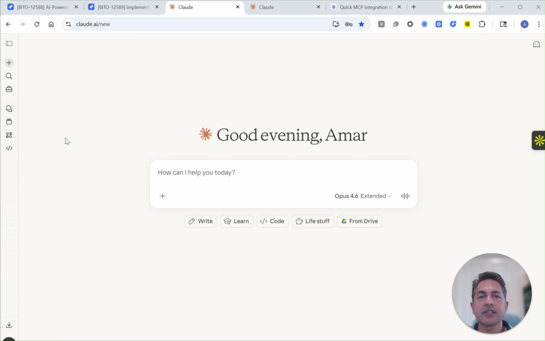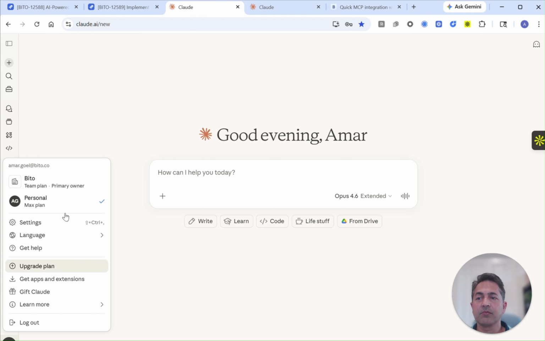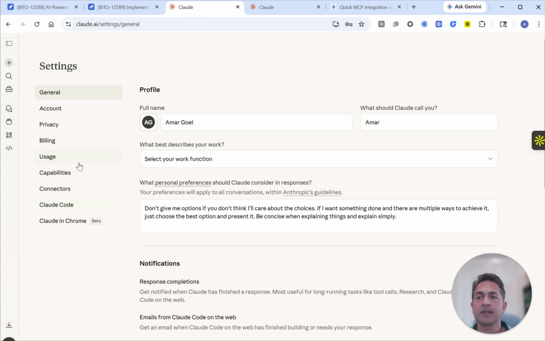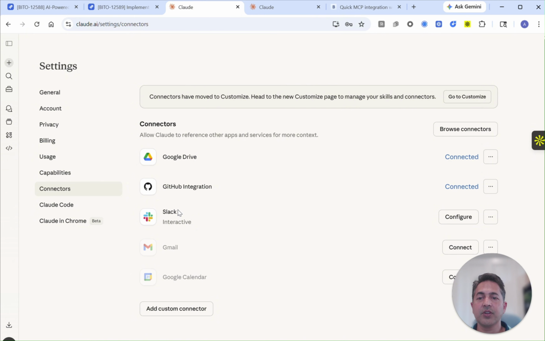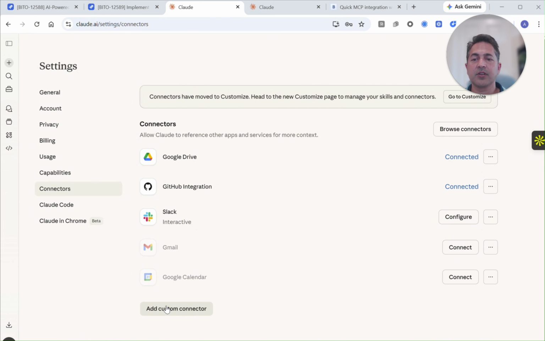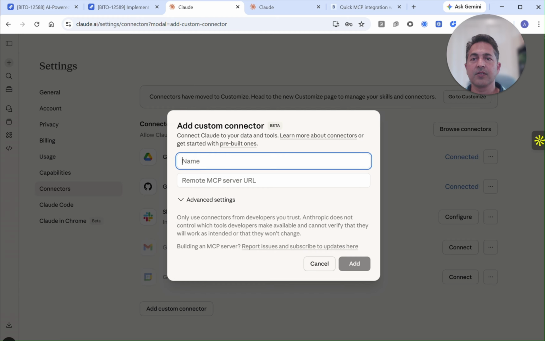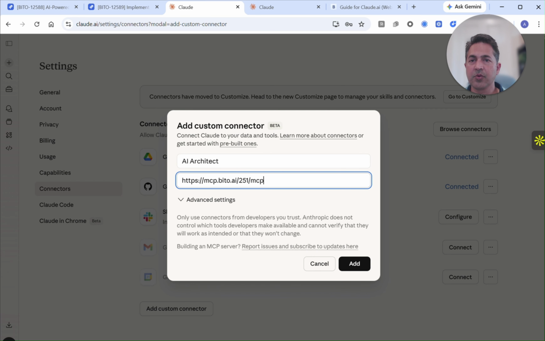Last but not least, I want to show you how to enable it in Claude on the web. So you go down to your login, you go to Settings here, you go to Connectors. This is where you connect all your different integrations. Add a custom integration here, custom connector. You're going to type AI Architect. You're going to put in your URL here.